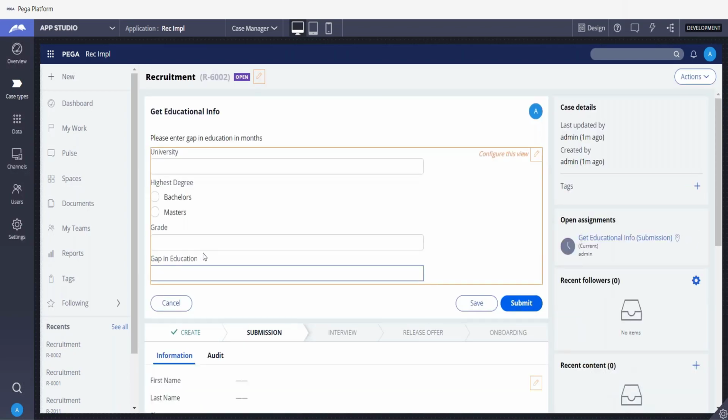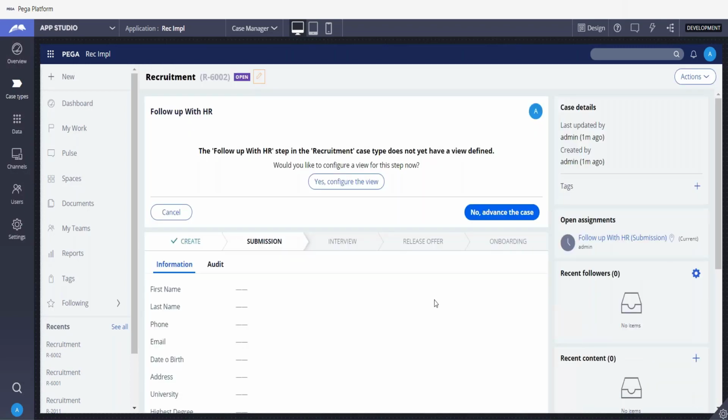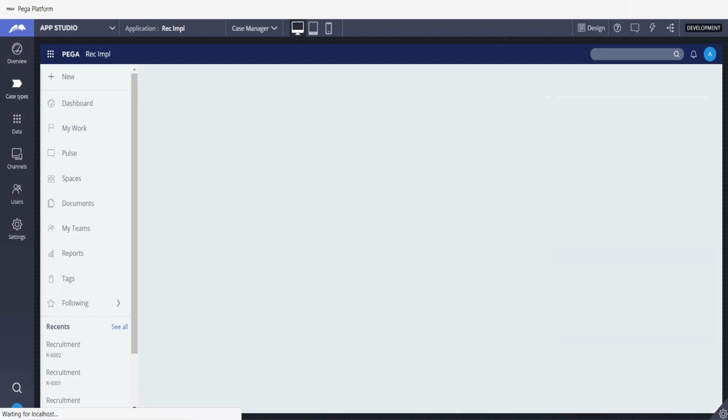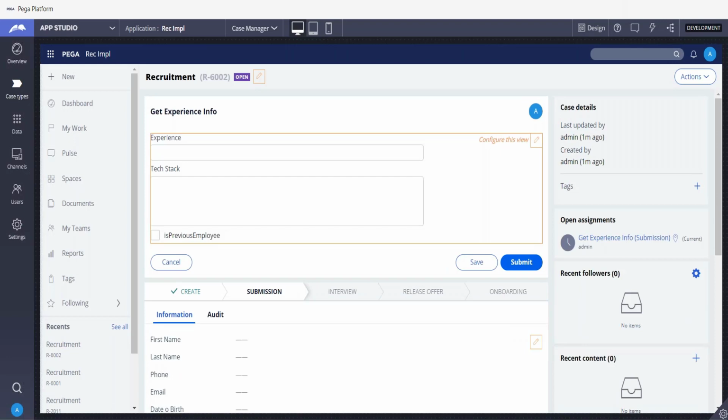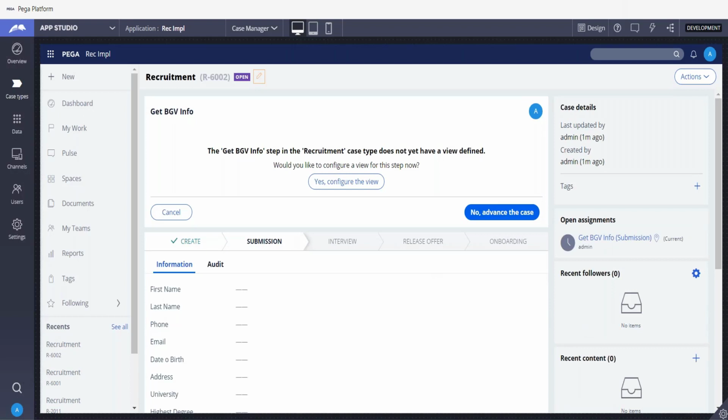Okay, so here is my input, gap in education. I would like to give 6 years. So what's the immediate assignment that I see? It will be going to the HR step, I think. Right. So it has to be a follow up with HR. Let's see. Right. Got it. Follow up with HR, after which it proceeds with the next, get experience info. Next it goes to the sequential process. If there's anything, then it goes to the stage and like that.